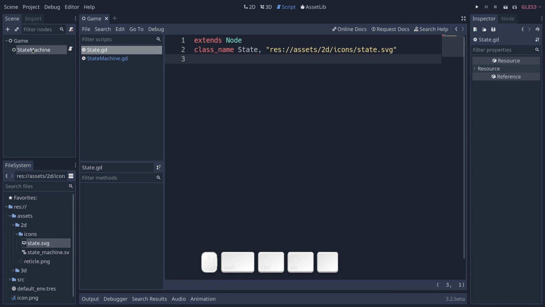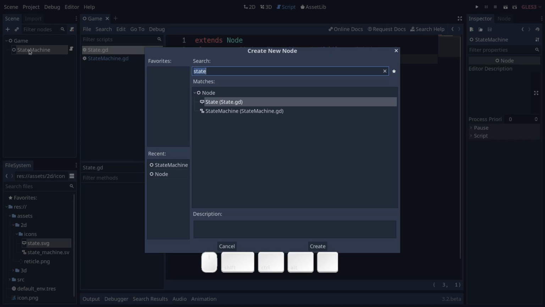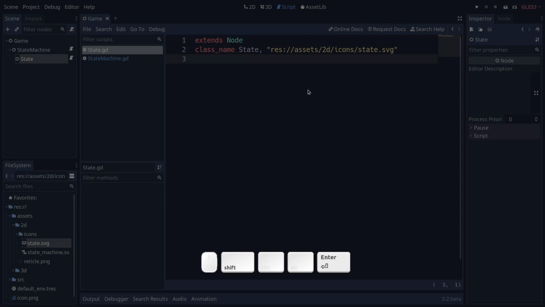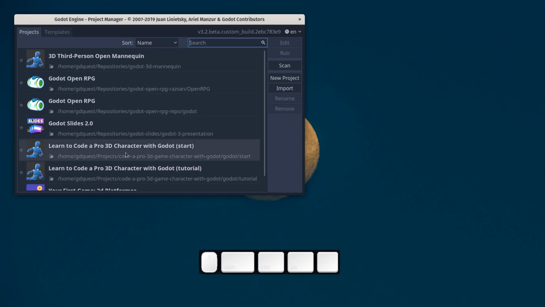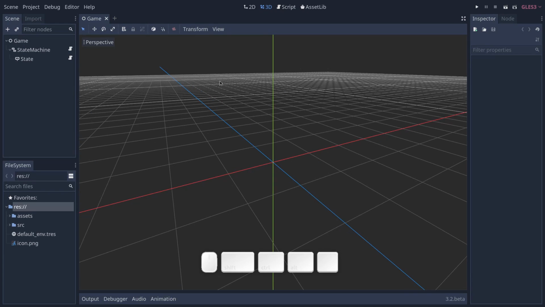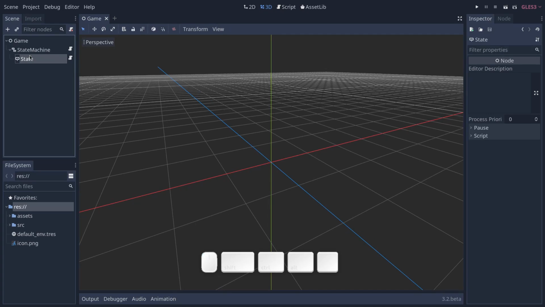From there, you can select your state machine and add a state node. If you search for state, you will find it instantly. Double click. Okay. Now I'll restart the editor. As I was saying, you need that in case the icons are not working, and you can see that now they are displaying properly in the scene tree.